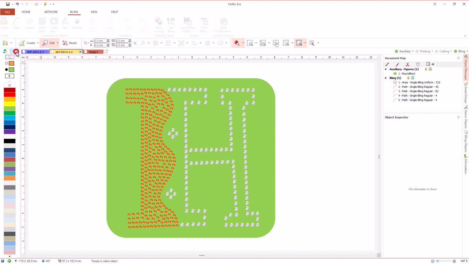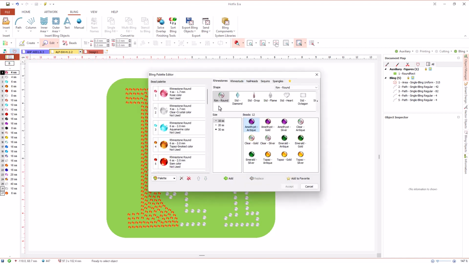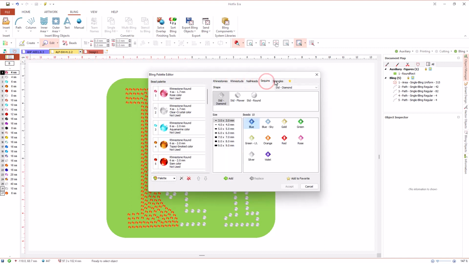The Bling Objects palette contains the beads that we can quickly select to create our designs. There are many predefined palettes, but the idea is that we can modify them or create our own, to include the type of beads we usually use to have them at hand quickly. Hotfix Era has a large catalog of different types of beads to choose from. By clicking on this button we have access to the palette editor where we can add, replace and delete beads.